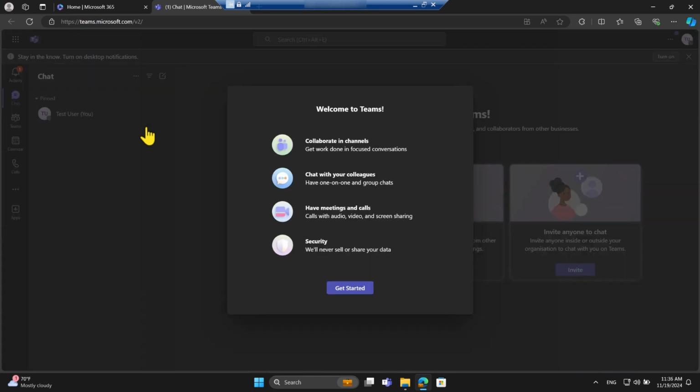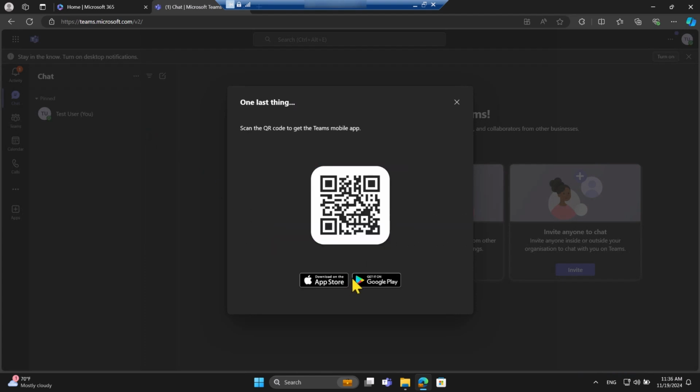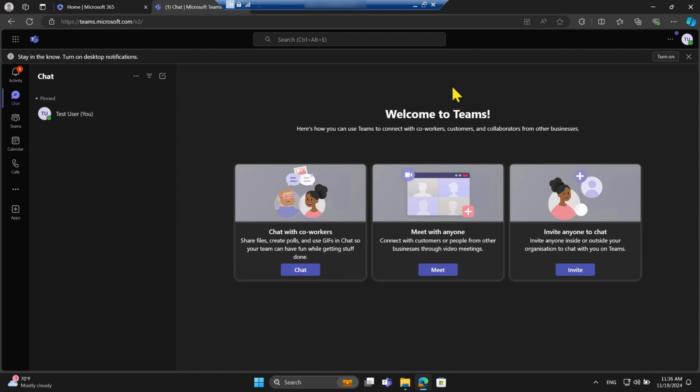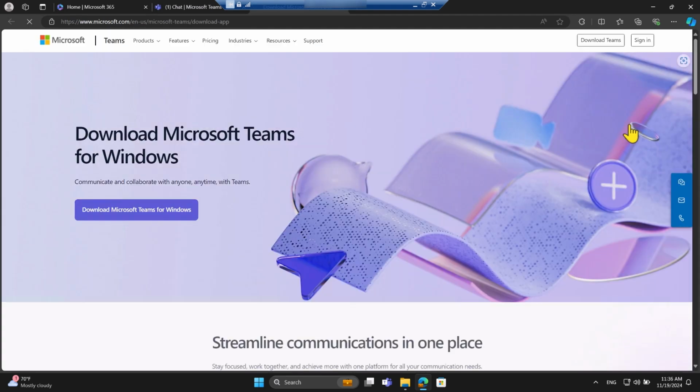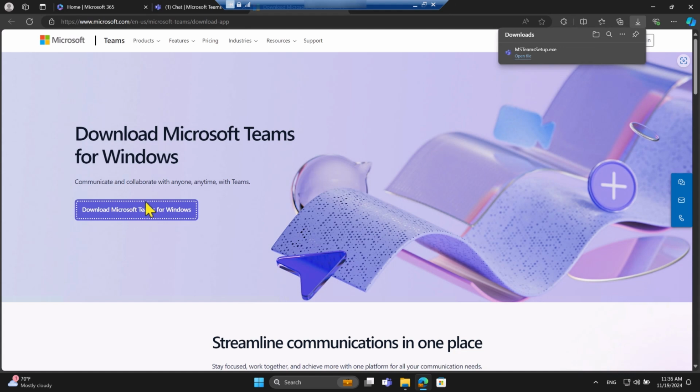Now I'm going to show you how you can get the Microsoft Teams desktop application downloaded to your local computer. Once you have opened Microsoft Teams Online, go to your top right-hand side corner, click on these three dots, and click on Download the Desktop app. This will download Microsoft Teams to your local computer. In the web page, click Download Microsoft Teams for Windows. And as you can see, Teams setup file has been downloaded. Click on the setup file and let's go through the installation process.